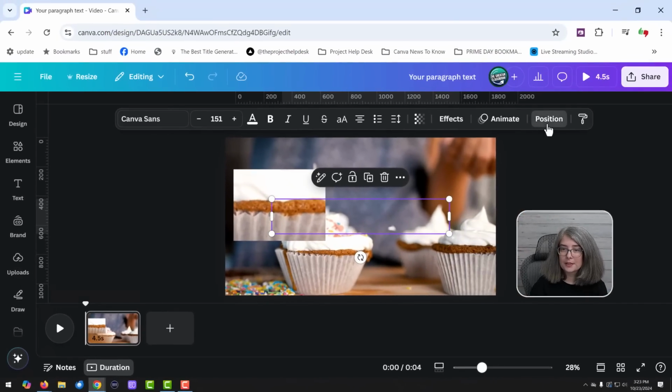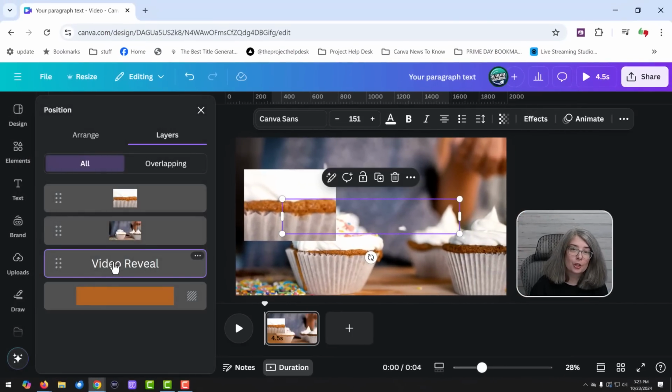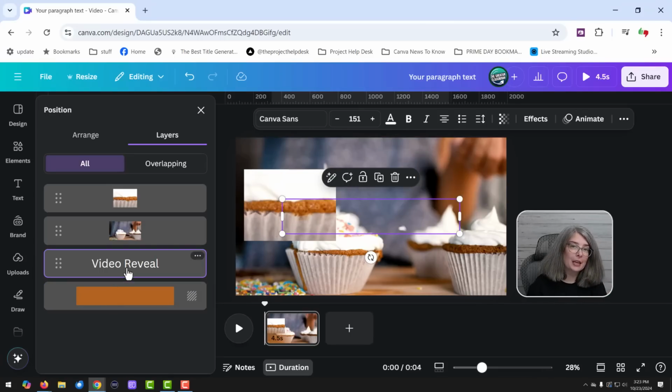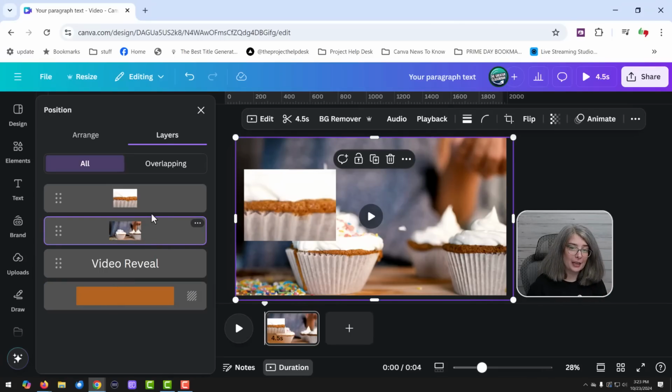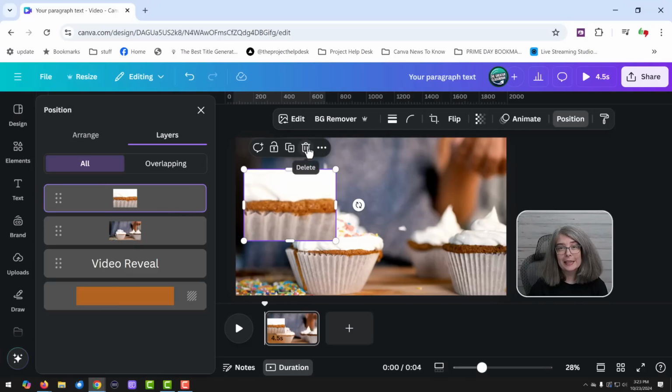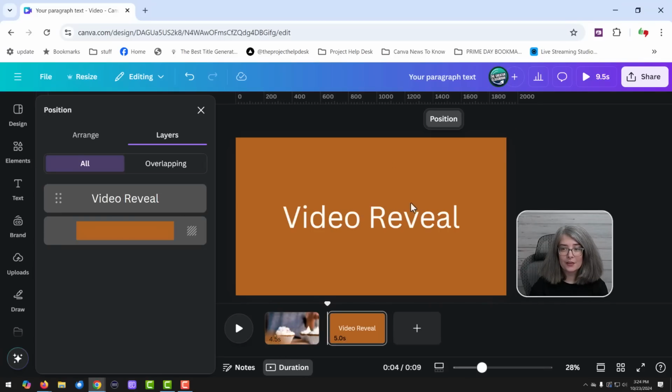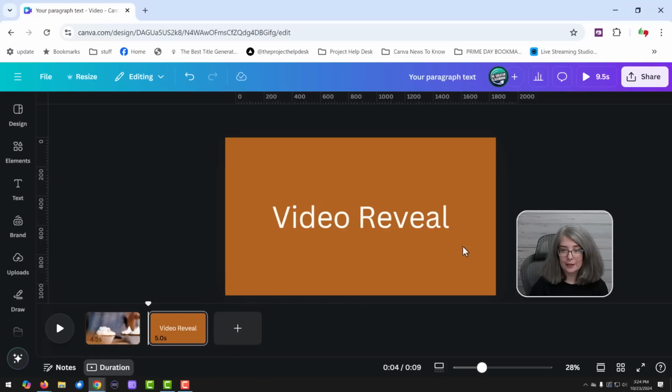If I click position, now you're going to notice my bottom layer is this brown layer. Then I've got video reveal, and then I've got the video, and we can get rid of the image at this point so that you can see. I'm going to get rid of the video, what's underneath it. And I like the way that looks.